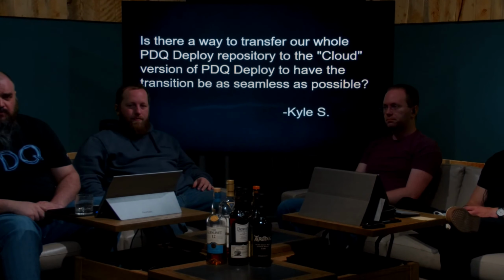All right, next one on deck. Guys, is there a way to transfer our whole PDQ repository to the cloud version of PDQ Deploy to have the transition be as seamless as possible? Kyle, I'll answer this one. Day one, I don't think so. But we are aware that it will be painful if you have to maintain dual configurations, so we're going to be thinking about how we can make that an easier process. Are there easy solutions we can find to streamline that and not create that duplicate workload?